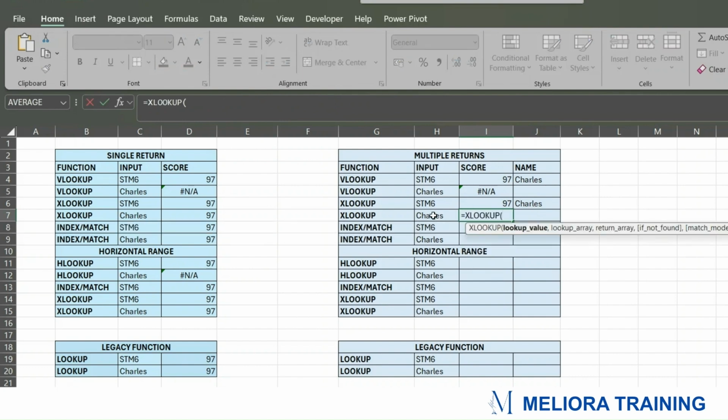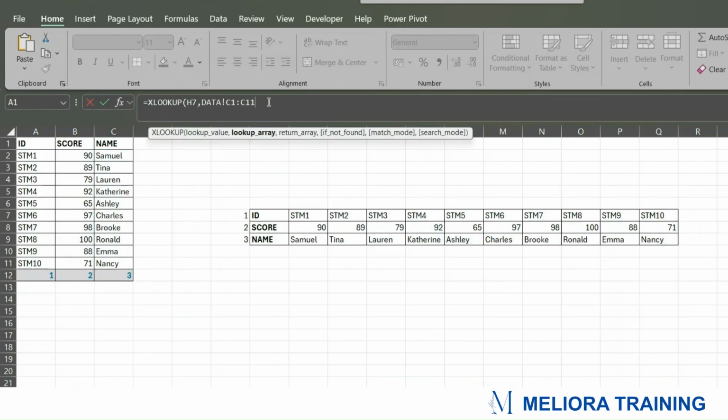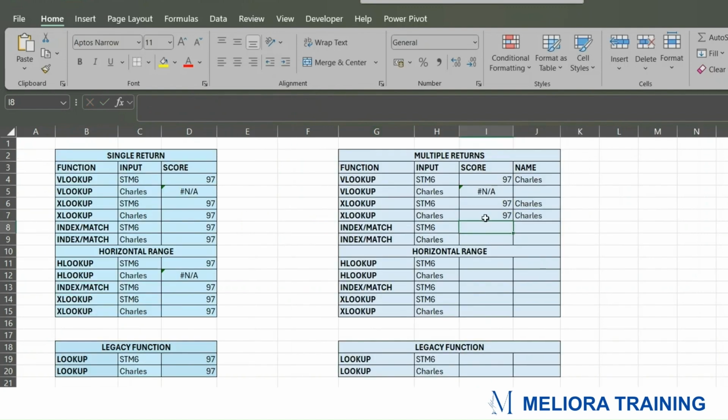Again, this time just using the name, which if you remember it's on the other side. Lookup array, this time is going to be the name. And then the return array is going to then be this, the school and the name. If not found, let's just leave it blank. We want an exact match. Close parentheses, and that's what we get.